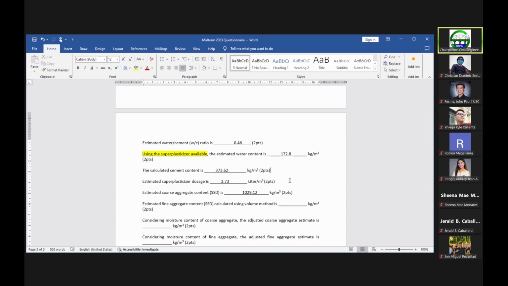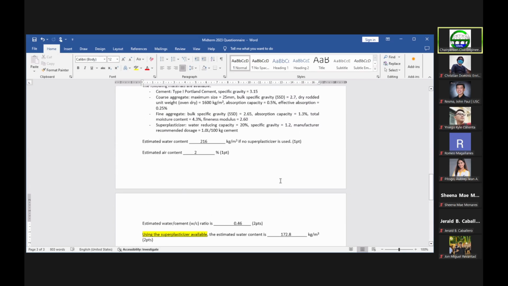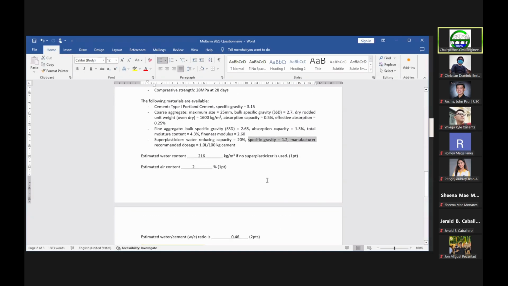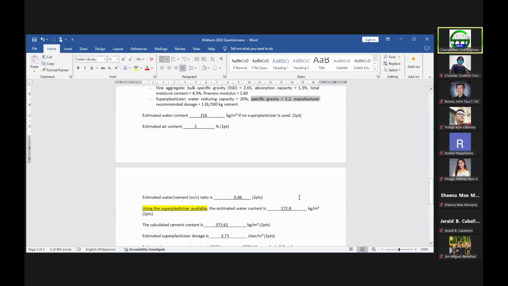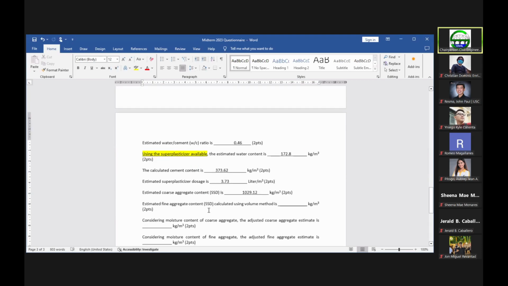What is the volume of superplasticizer? The answer is on the screen. 3.73. So why did you not divide anymore by specific gravity? Why don't I need to do that? Yes, the answer is in liters already. We're trying to convert everything to liters.